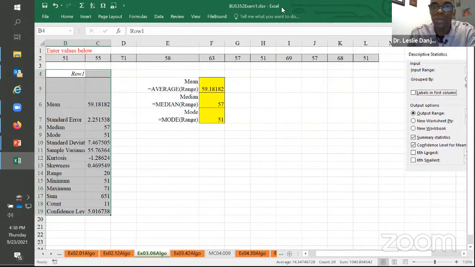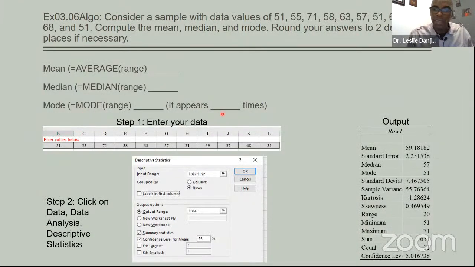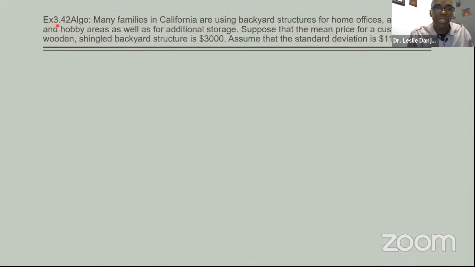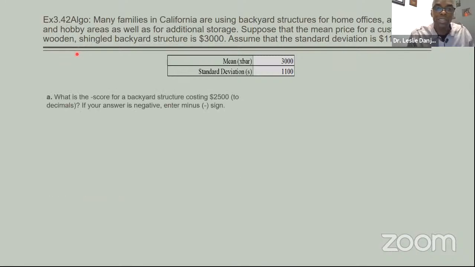All right, so I'm going to minimize this, and we will get our answers right here. All right, so 3.42. How do you calculate a z-score? All right, so here it is.